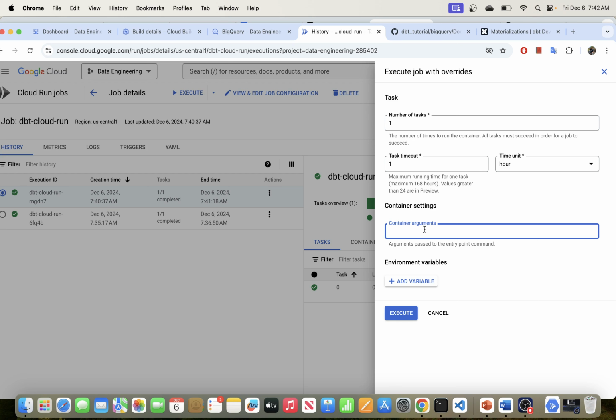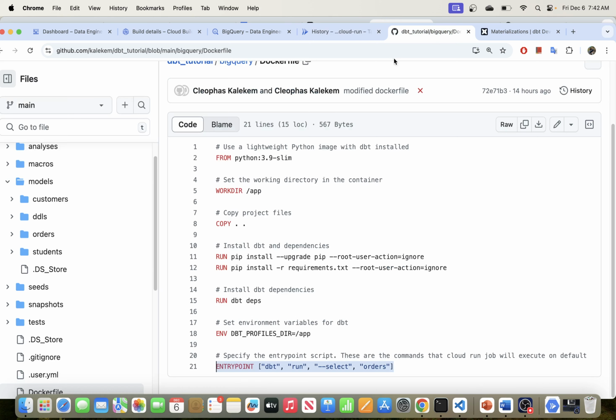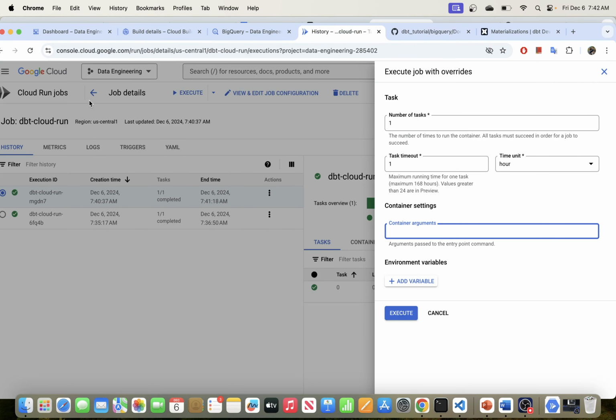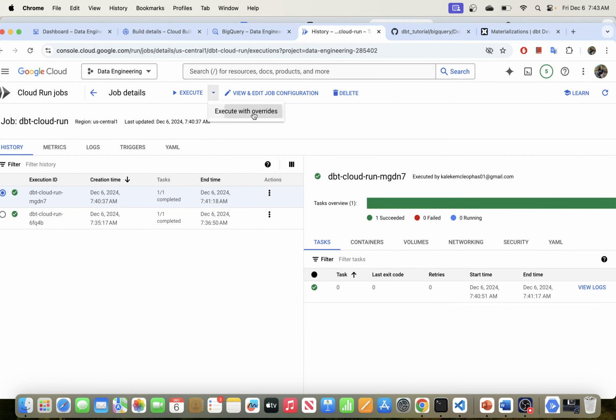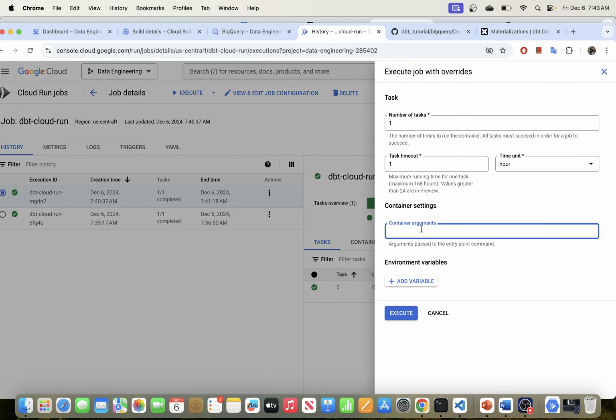And you can select the model that you want to run as well. So, for example, if we did not specify the rest of this in this model here, and we wanted to run the same thing, what you will do is come to your Cloud Run and come to arguments here. Of course, just go to here and then execute with overrides, and then do run here, then select like this, and then orders like this. Okay, so this will run your models, now only your orders.